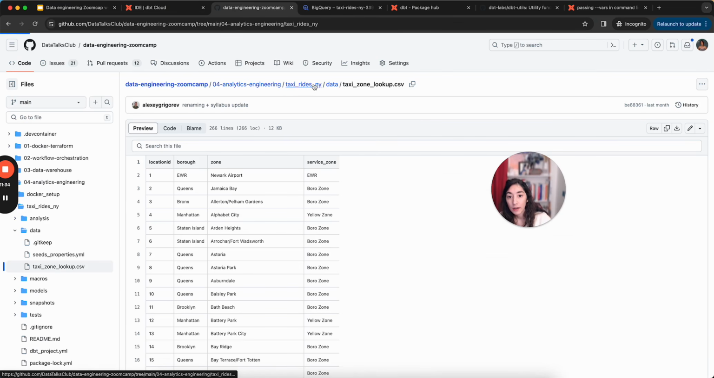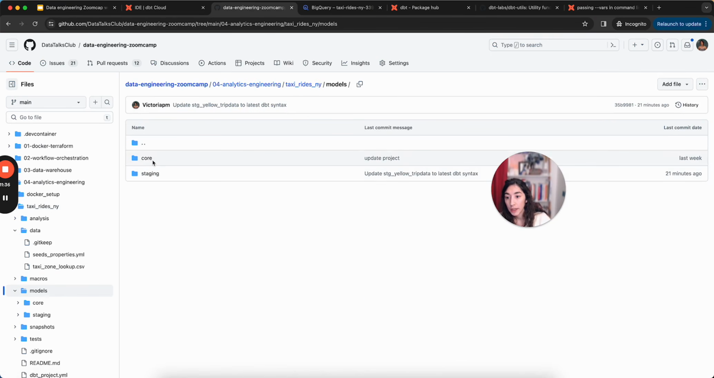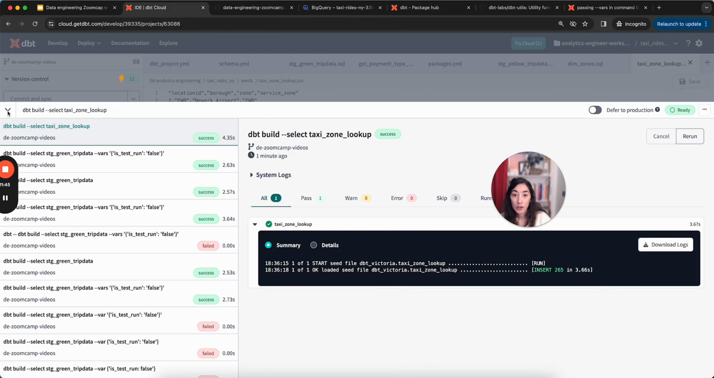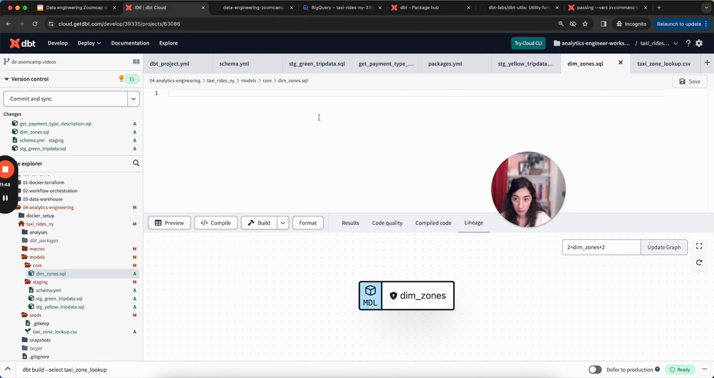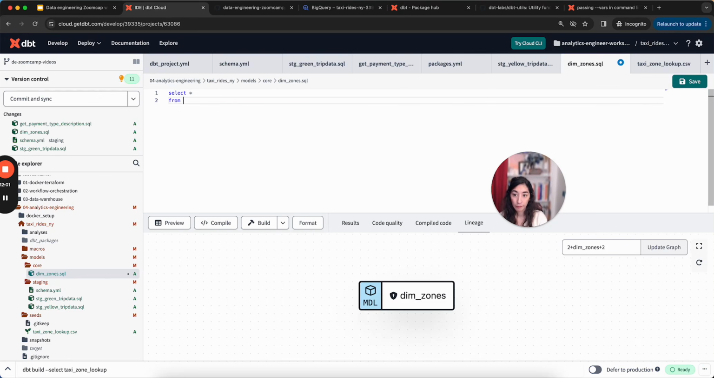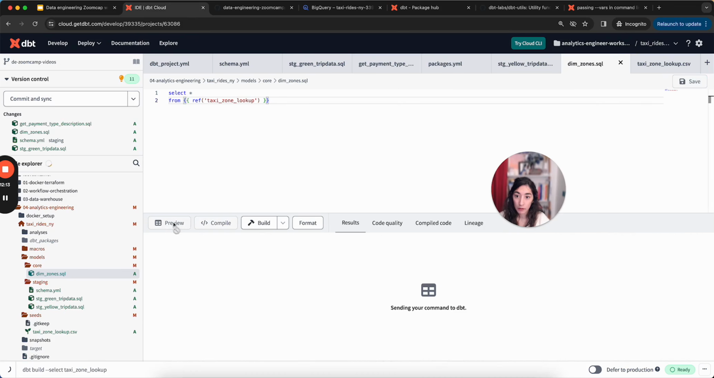So let's go back here and let's go under models again. Let's go core and let's just copy paste the dim zones. Well, we can also write this code ourselves. What this is doing is selecting from, this could be a good example anyways, from that taxi zone lookup, right? Taxes zone lookup. And we could even do a preview of this.